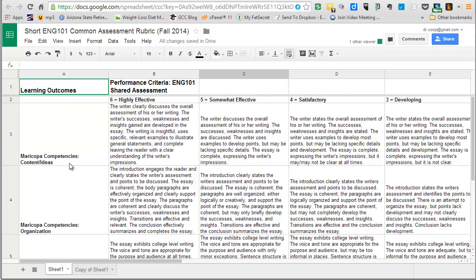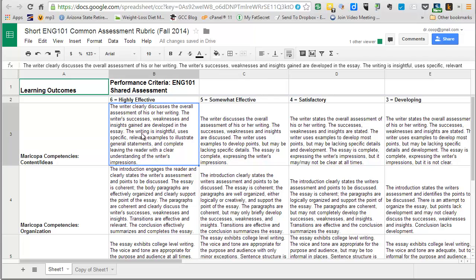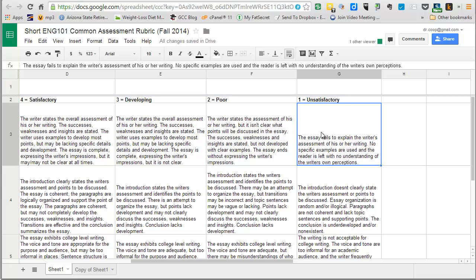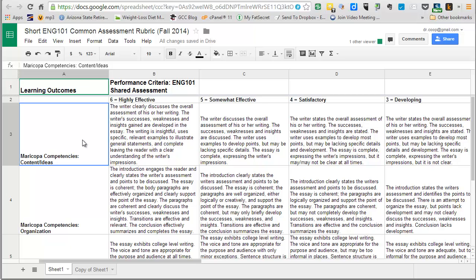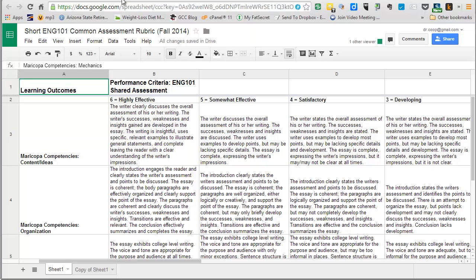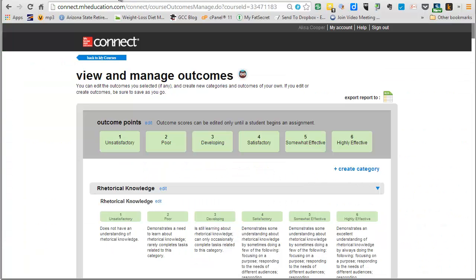So you can see that this Maricopa competency is content and ideas. The high effective is a 6, and then when you scroll over, the low unsatisfactory is a 1. So this is the rubric that we're going to use, and there are 4 items. 1, 2, 3, 4. So in order for you to use this in your rubric, you have to add it to your Connect composition class. So let me quickly show you how to do that.